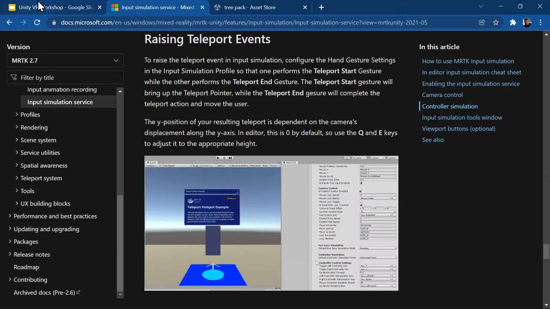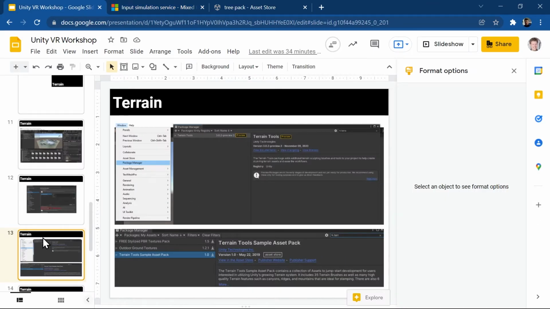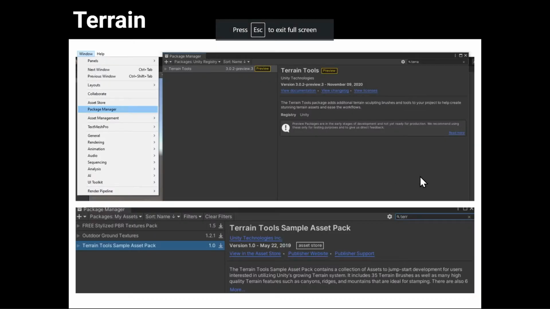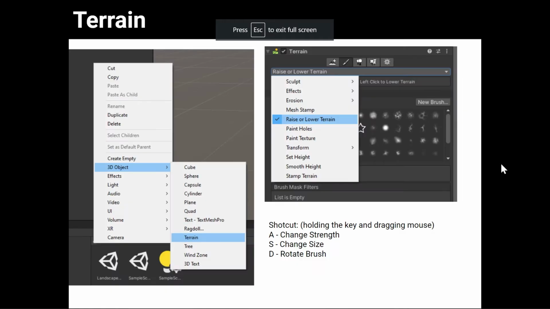We have a little bit of information here in the slide deck. We completed this. We are doing the raise or lower terrain. You can use shortcuts. A to change the strength. There are also sliders for this to change the strength of the brush. S is changing the size of the brush, and D is changing the rotation of the brush.